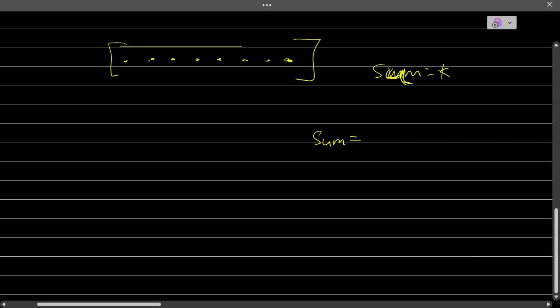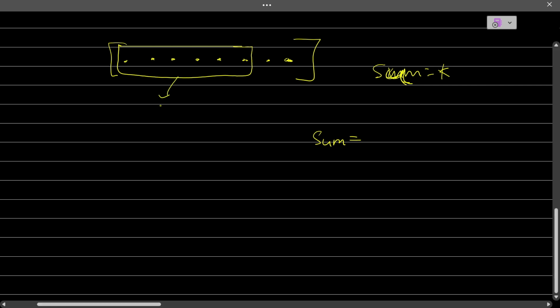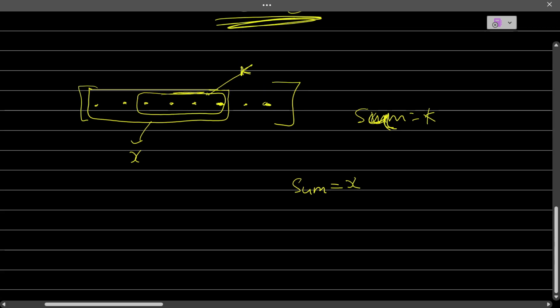2, 3, 1, 2, 3, 4, 5, 6. So this is a subarray, and the length of this subarray is x. Then I say this last element is my k.